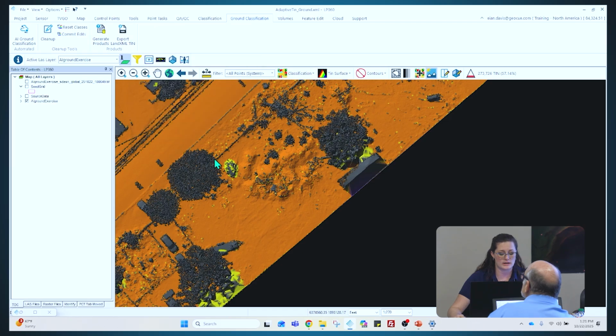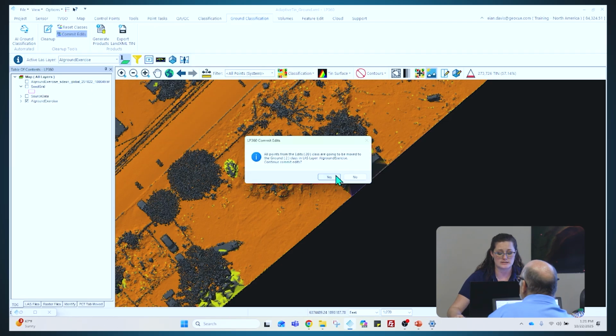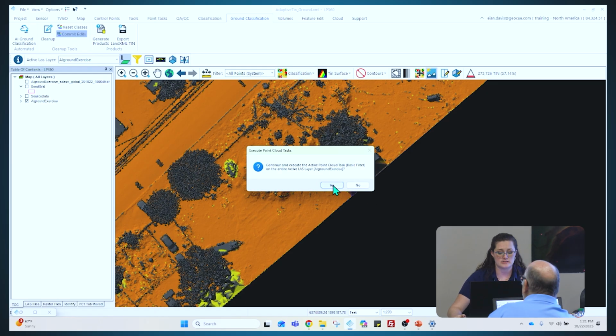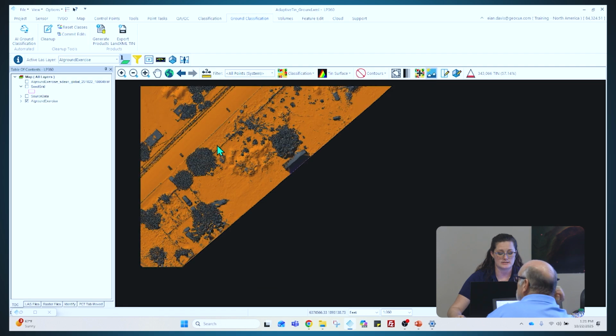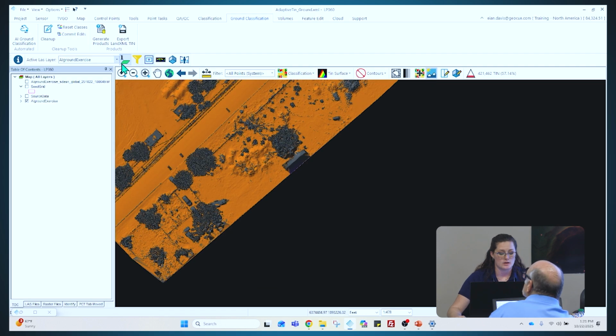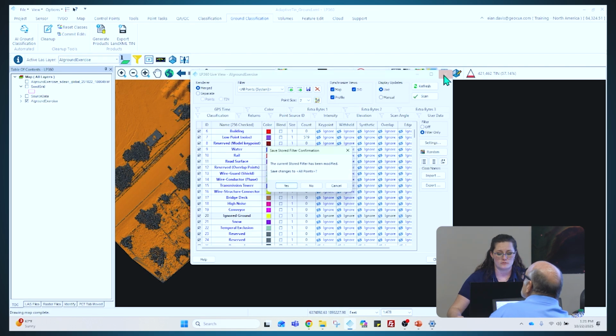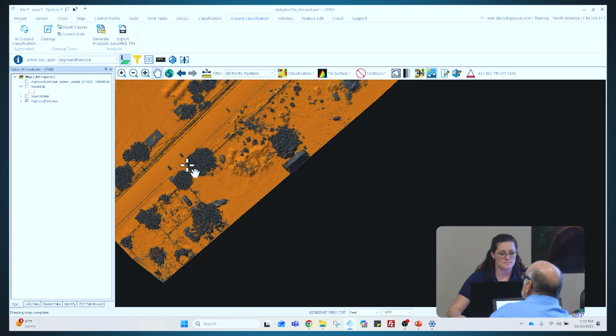So for the remaining points that I've detected, I will go ahead and commit those using that same process as before. So the commit edits option. Click yes and confirm. And it will commit those to the class I desire. Now there are a few other options for that. Give me one moment just to save that change that I made.